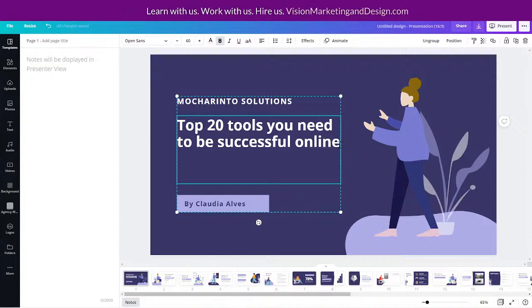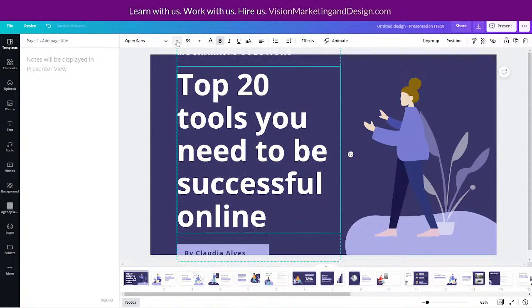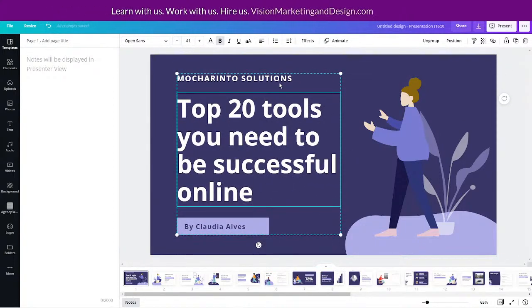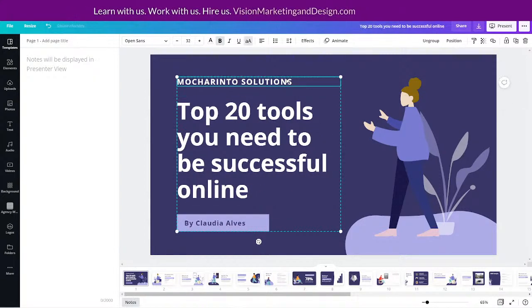Okay, I'm going to click delete to remove that space, so it made it a little bit bigger now with the same size. So, okay. That looks pretty good. Let's just say 35. Top 20 tools you need to be successful online.